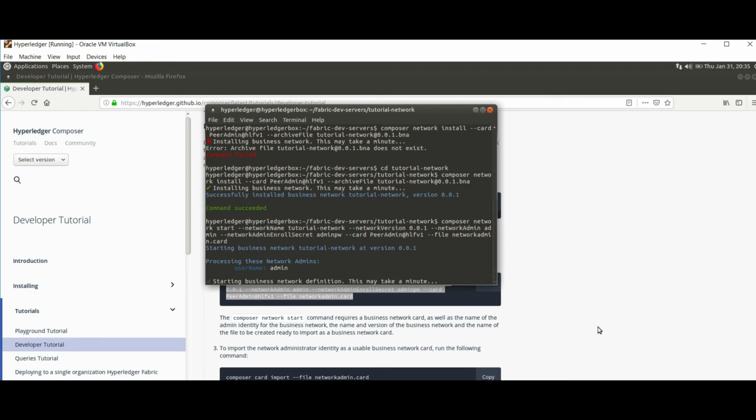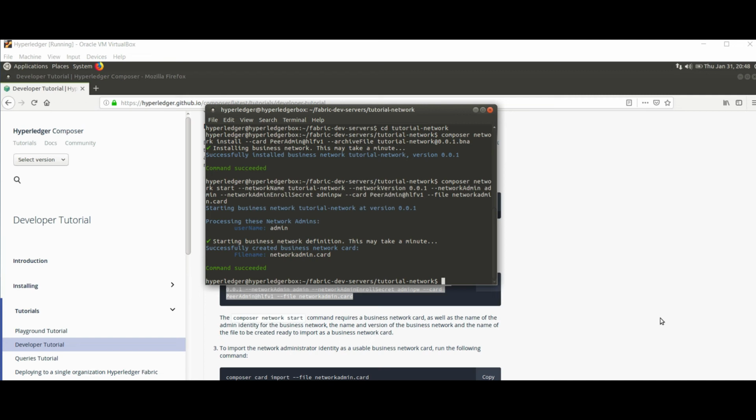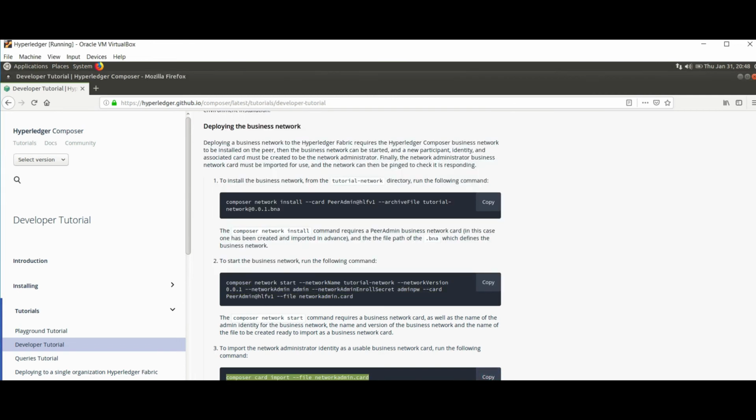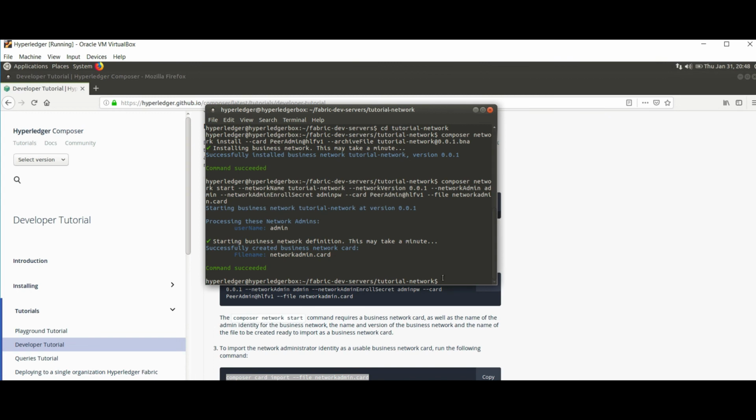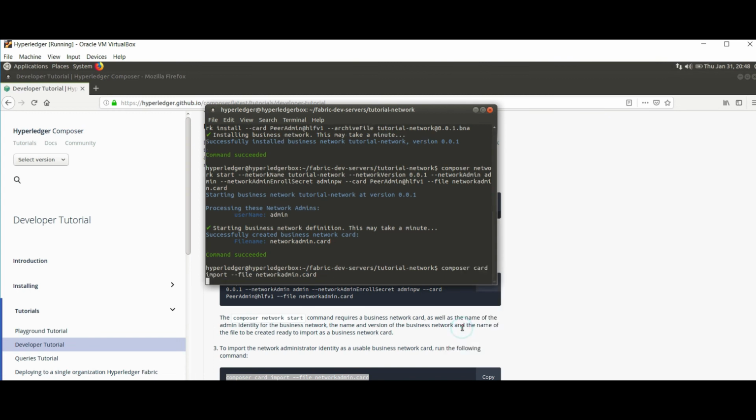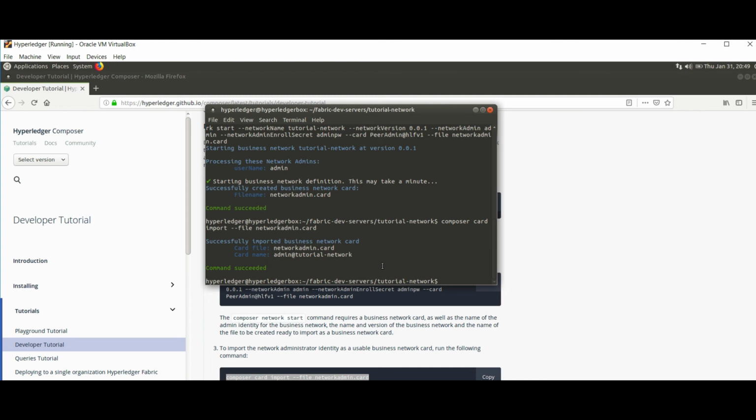Okay, so command succeeded. So now that we have the business network running, we can go ahead and import the card that has just been created, and for that we'll just copy this to import the network administrator identity as a usable business network card. So we need to copy this and paste it, and the card should be imported. Okay, command succeeded. So the card has been imported.